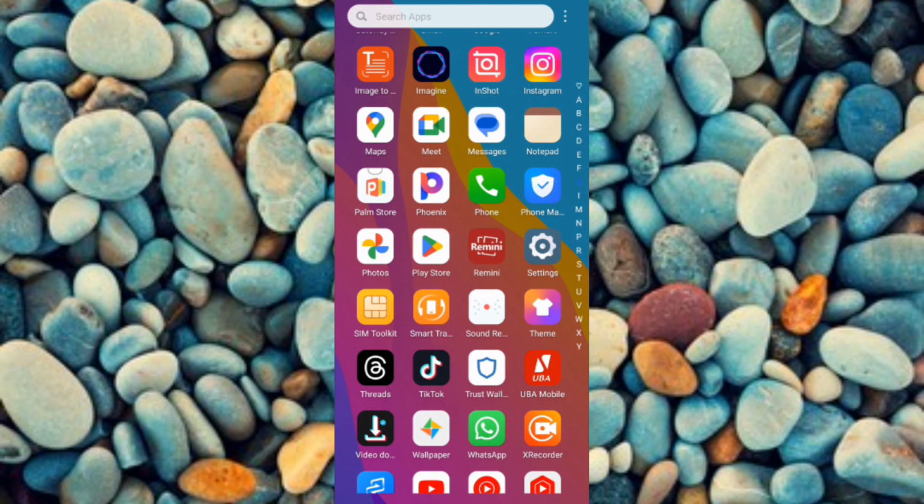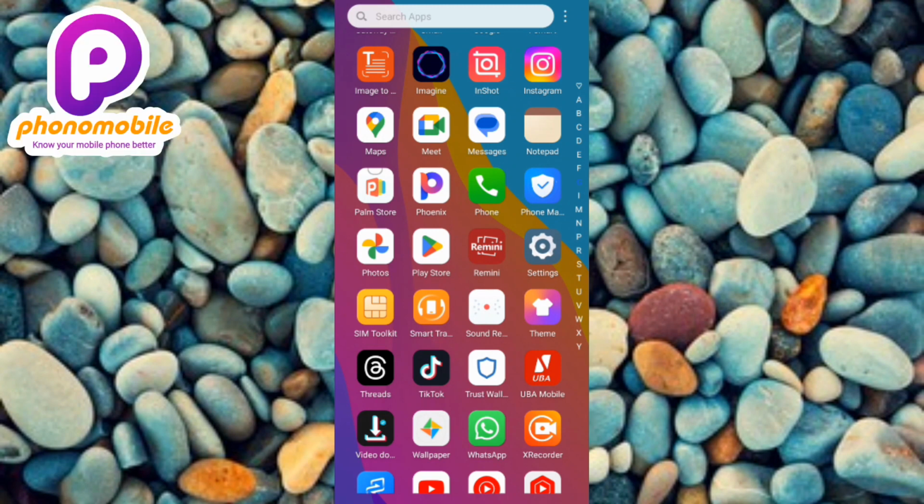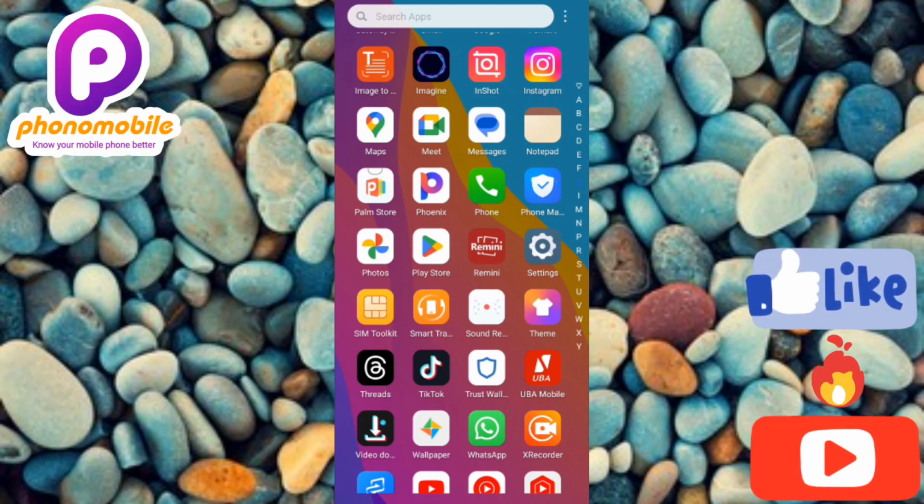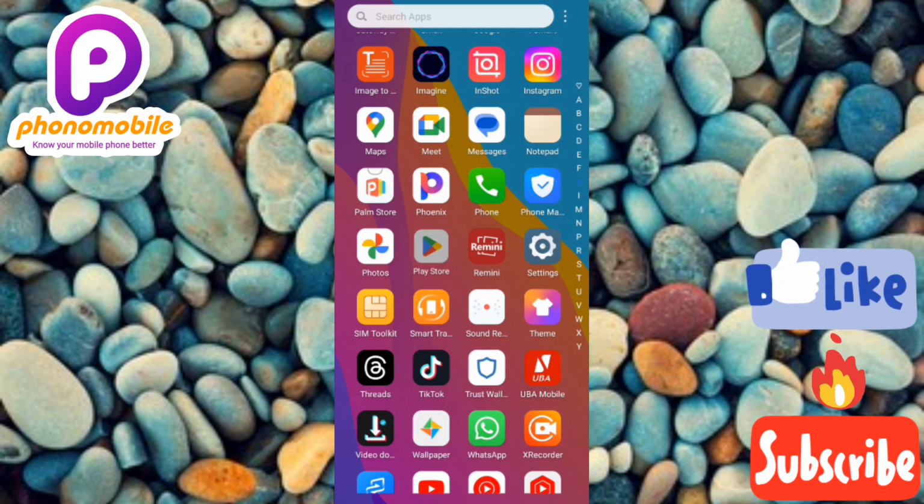So guys, the first step to take is to open your Remini app. In case you don't have the Remini app yet, what you have to do now is to go over to your Play Store or your App Store. In case you're using an iPhone, then go over there and download it. Let me go over to my Play Store. Let me search out the app already.